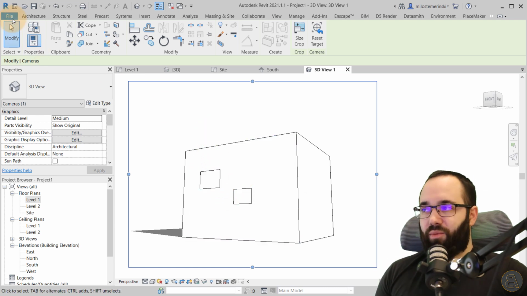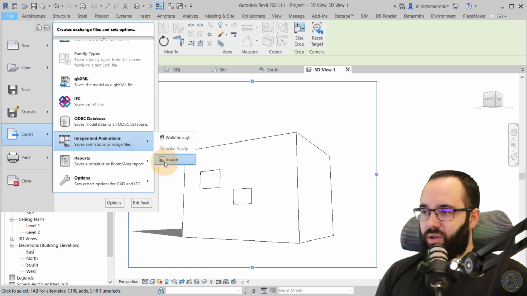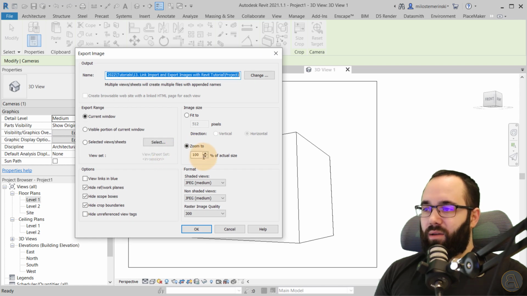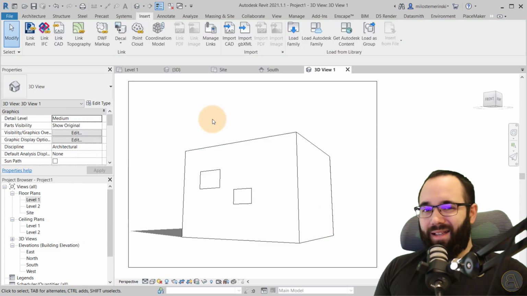And then it's the same process. You just go to File, Export, you find the image, there we go. You go to zoom to 100 and you set up where you want to export, you click OK, and you're done. So that's basically how we export images from Revit. So there you go. I hope you have learned pretty much everything that there is to know about images in Revit. There's not too much, but I think I've covered everything.